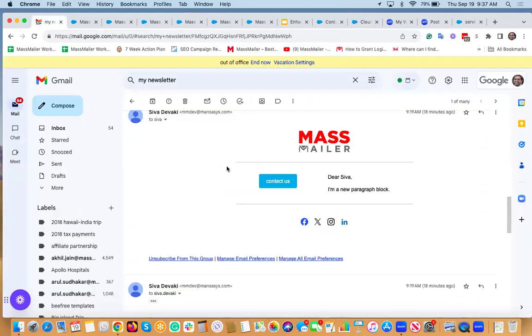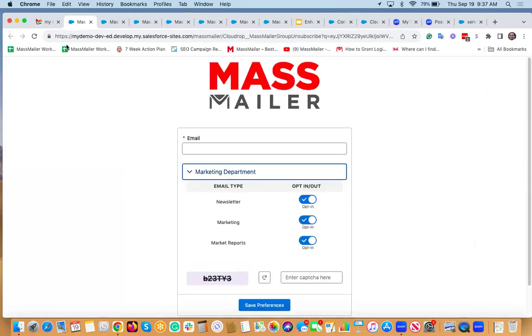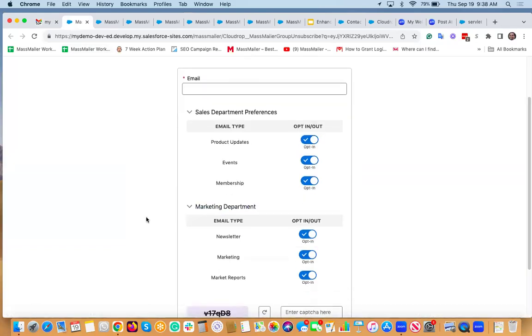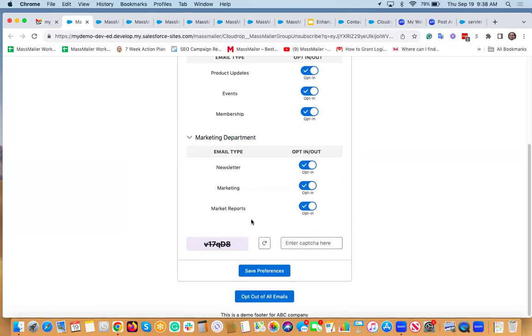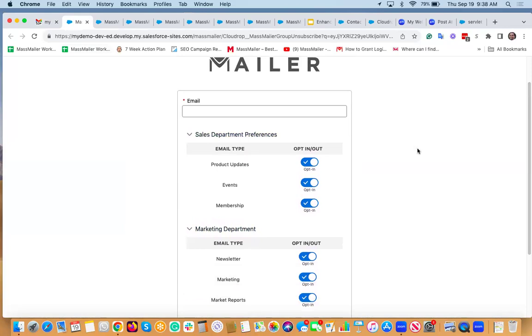And if I go back here, manage email preferences, if I click on that, that would actually display like a list view. And again, it is displaying for one department, as you can see, versus manage all email preferences. It's going to display for all the departments. Okay, that's again a list view, not a tile view. So that's the main difference between these two.